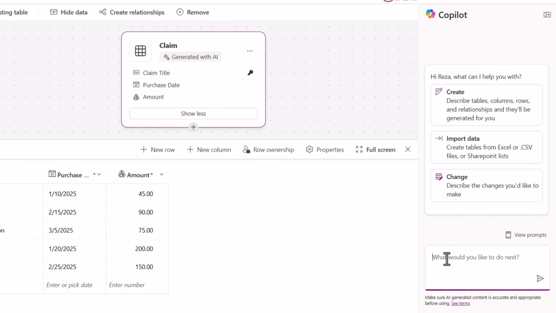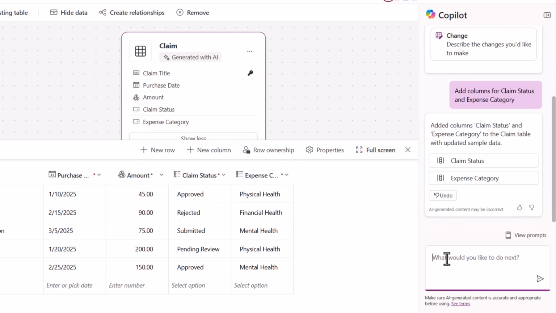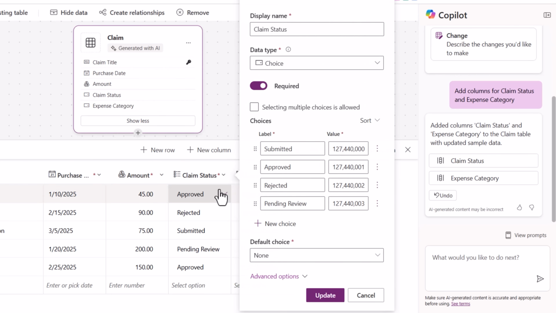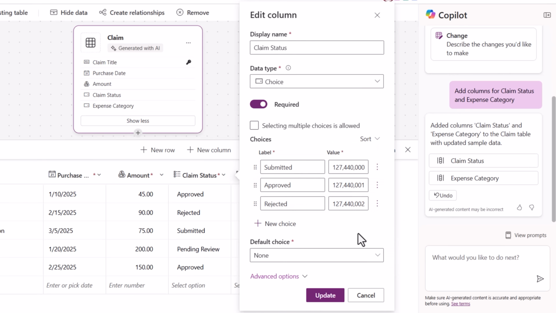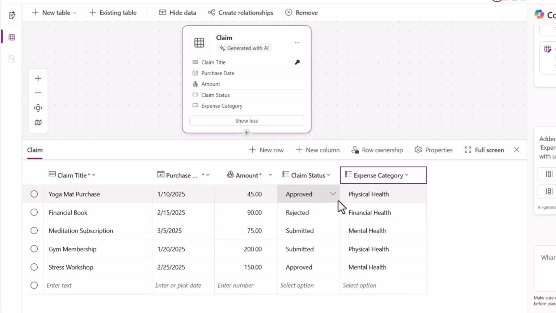I'll want two more columns, so I'll ask Copilot to build it for me. Add columns for claim status and expense category. Claim status, I'll edit this column. Submitted, approved, rejected. I'll keep these three options. And by default, any claim that's submitted, I want to start with the submitted status. I'll update. My table schema is ready.